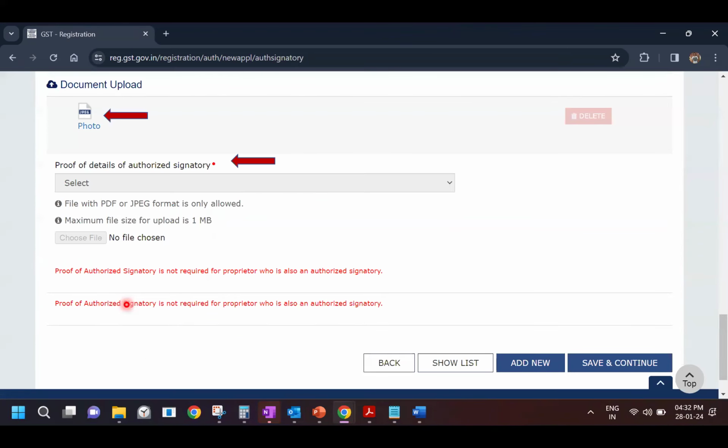And then you've uploaded the photo, then proof details of the authorized signatory. If it is a different person, you'll have to add a file in PDF or JPEG format, up to 1 MB. But in case of a proprietor, who is also an authorized signatory, you don't need to upload any other document. In other cases, you can upload the proof of details or address proof, the ID proof of the authorized signatory here.